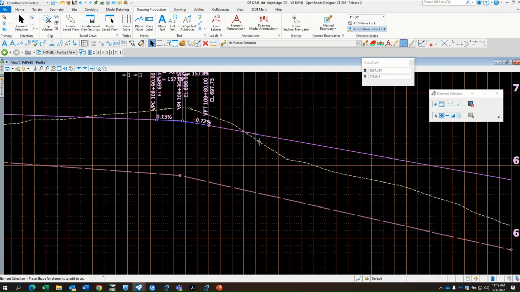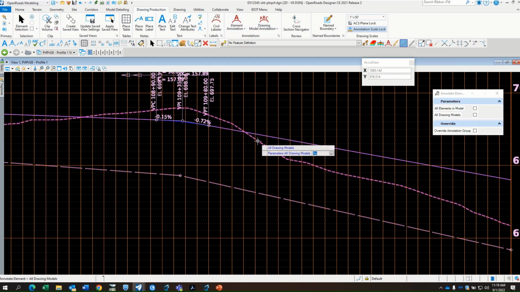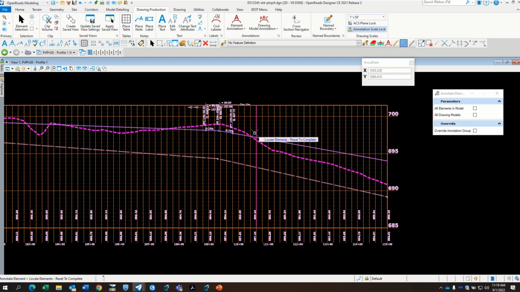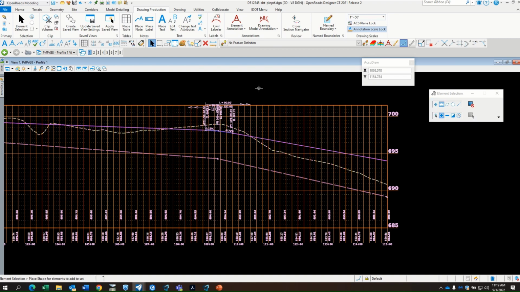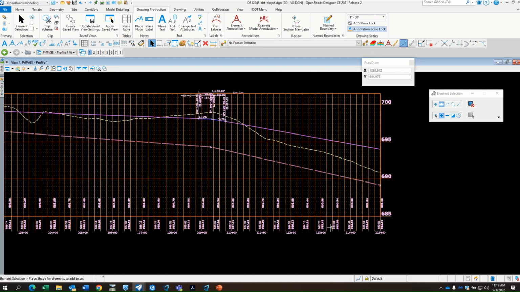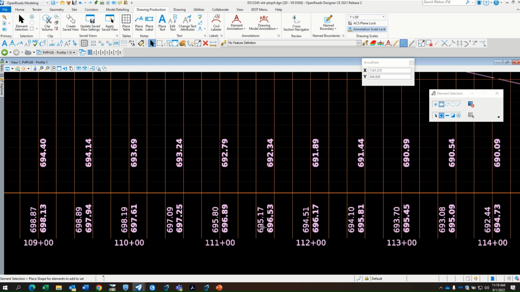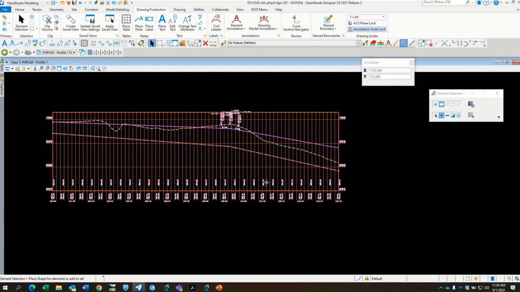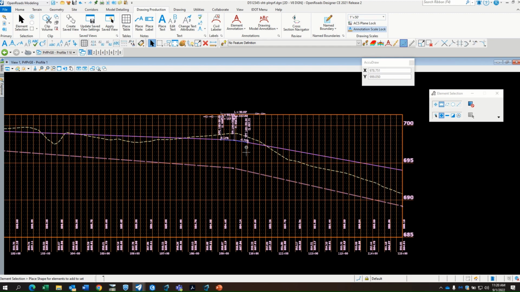Looks like I have to do one at a time. Okay. I'm going to go to my existing profile. Reset. And there we go. So there's my strip grade increment for my existing and my proposed profiles, as well as my special ditch profile. And of course, we're going to be doing some additional labeling.